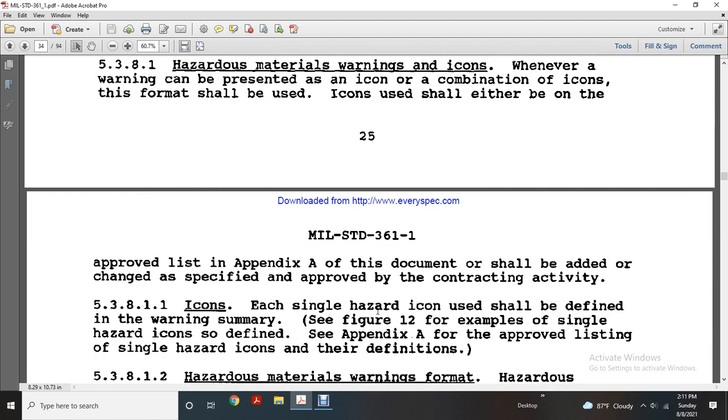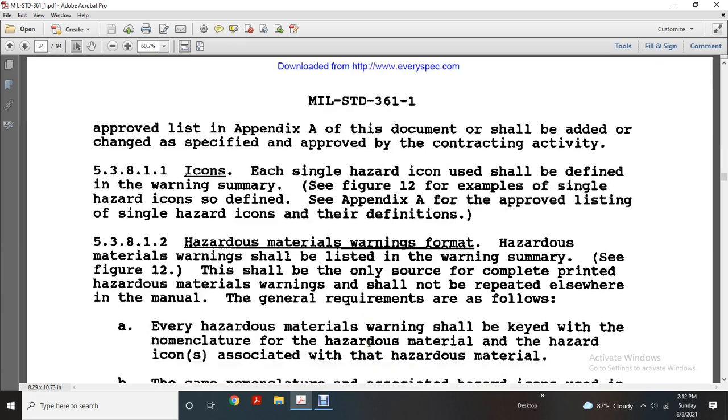A single hazard icon should be defined with a warning summary, as in figure 12. For example, the signal hazard icons are defined. See appendix A for the approved listing with the signal hazard icon definitions. Hazard material warning format: hazard material warning shall be listed with a warning summary. See figure 12, with the completed printed hazard material.